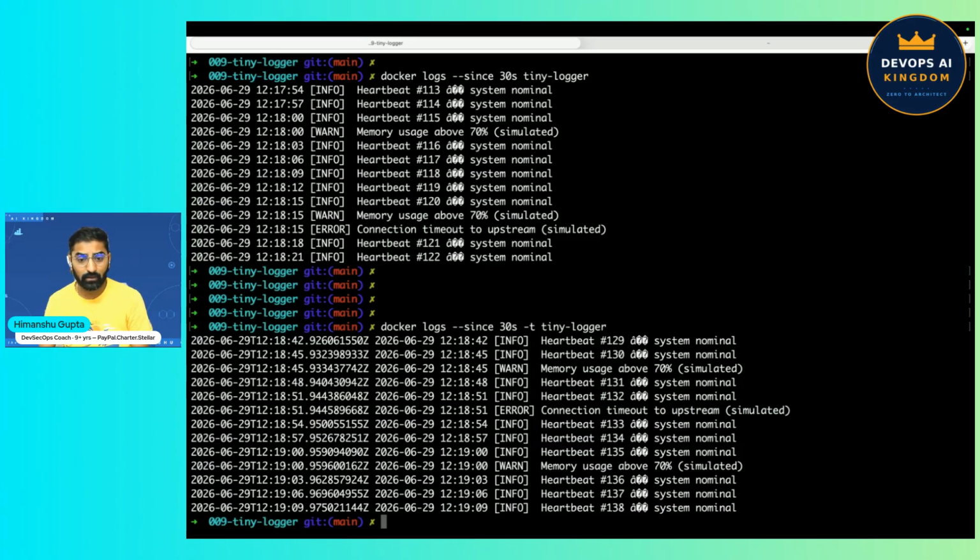This is the power of the 12-factor approach. Your application is simple. It prints to standard output and standard error. The complexity of log routing, storage, rotation, and aggregation all lives outside the container in the platform. Your app stays clean, the platform stays flexible, everyone wins.